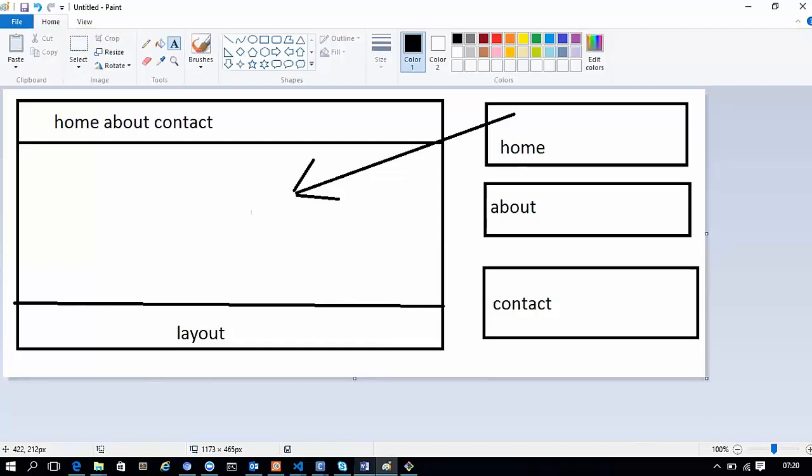Content keeps on loading in this layout page one by one. Whatever content is there keeps on loading in this particular page area. Similarly, when somebody clicks on about, the content of home goes and the content of about loads. When somebody clicks on contact, about goes from this area and contact comes here. So this is the single page application, where we load only one page and keep on loading the content between that page.